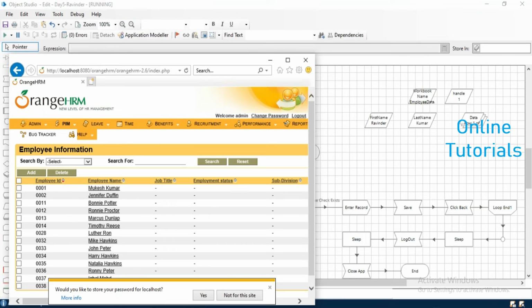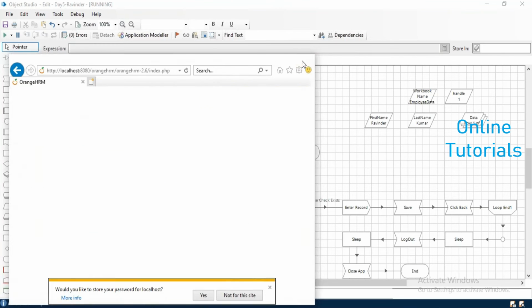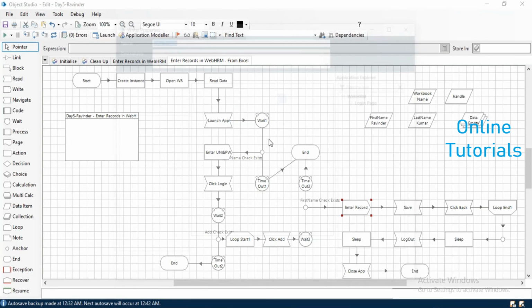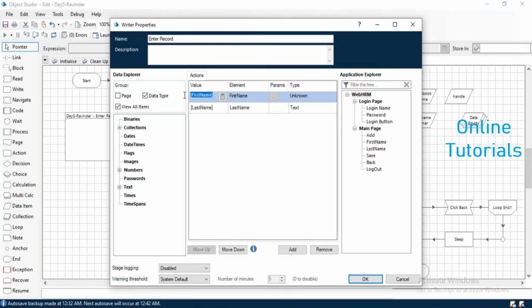And it is going to, oh sorry, we have made one mistake. Okay, let's see, we have made one mistake here. What mistake do we have? Okay, let's pause and reset this. Let's see what mistake we have made. This time in enter record we do not have to use this one. We have to use this collection here.